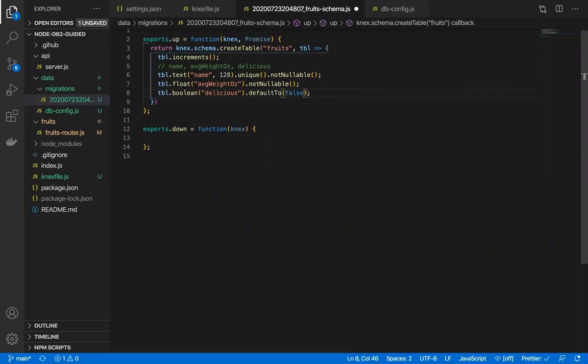Cool. Final thing we need to do, other than the default value for the Boolean, is our down function. All right. So in this case, what are we doing in our up function? Like the general idea, what are we doing in our up function? That's a question for you all.